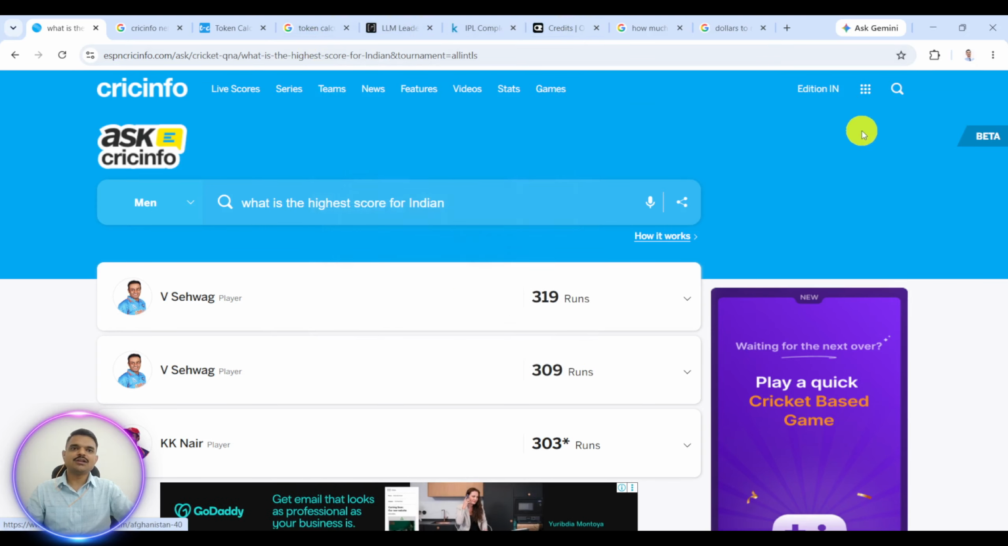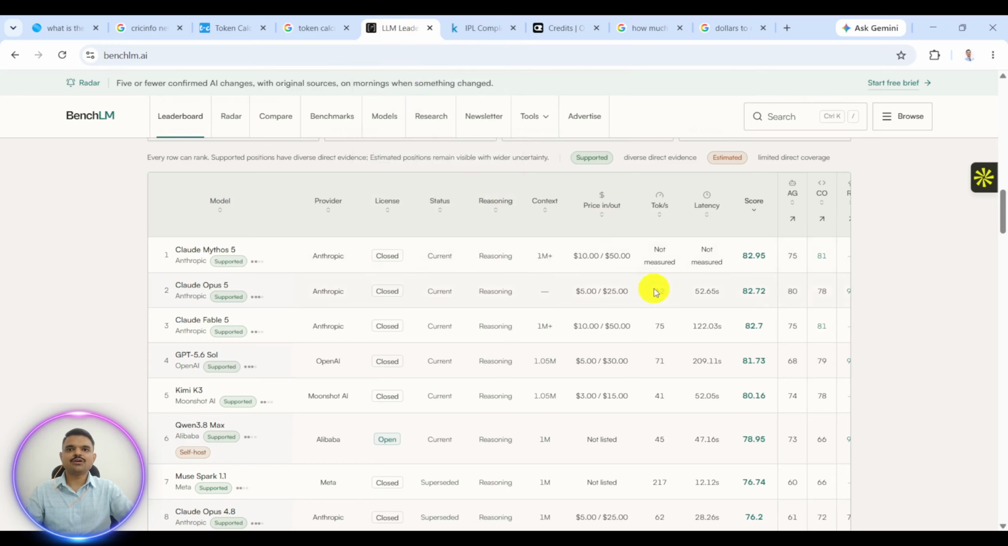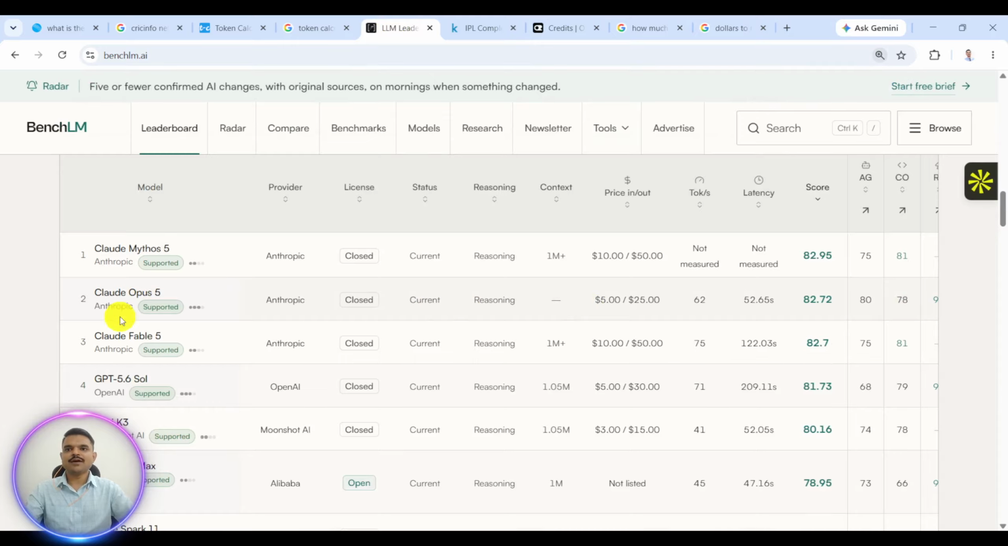So which LLM model will we use? If we use FableMax, I will show you. FableMax cost is like, for input, $10 per million tokens, and $50 per million tokens is the output cost. Okay, output per million cost. But it is very heavy. I will show you the exact calculation as well.